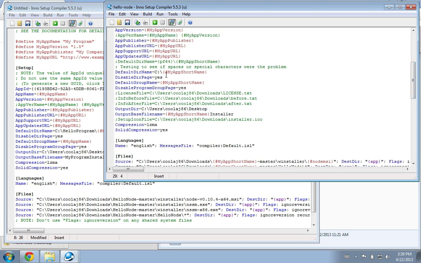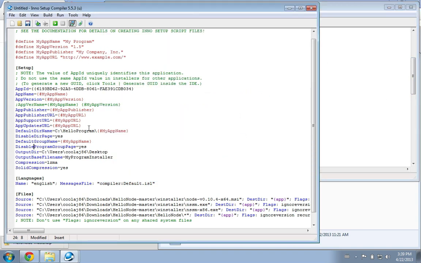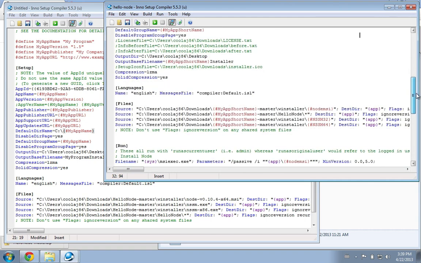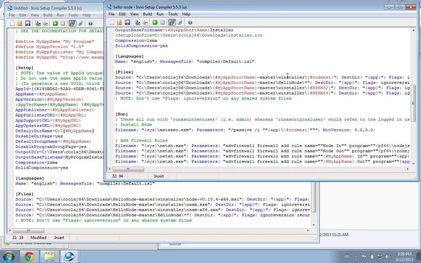So I can see, oh, I actually gave you the wrong instruction over here. You just tell it to put it in C:\ when you go through the wizard. Anyway, let me go down. File section, pretty simple. It's just that node MSI and then the NSSM 32 and 64-bit versions. And then the Hello Node, all the stuff inside of it.